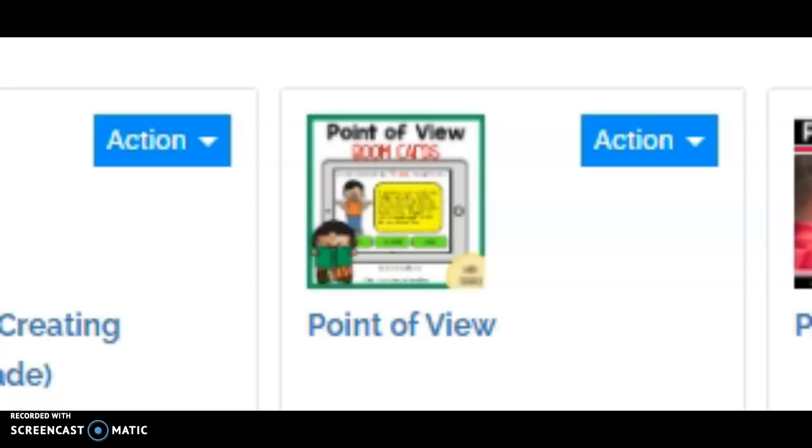Hi there, for today's reading activity, you will be completing a point of view Boom Cards. Remember, point of view: who tells the story? Someone's point of view is the way he or she sees things happening. So on the slide, you will see a Boom Cards picture. Go ahead and click on that and it'll get you to the link for Boom Cards.